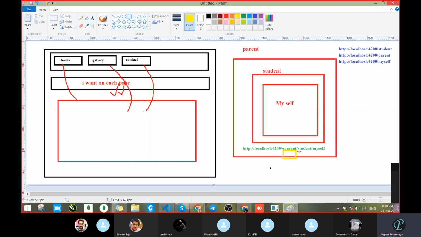This section, then another section is a student, then the third route is myself. This type we have to design. So how do we design it? That is known as the children route or child route, and it is the same thing we discussed, a child component. So what are you thinking? Any idea how we can do that?